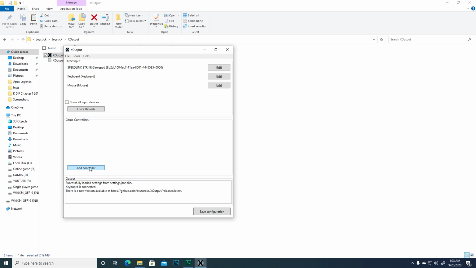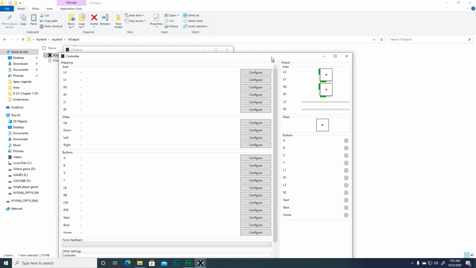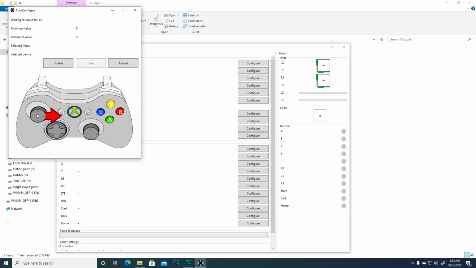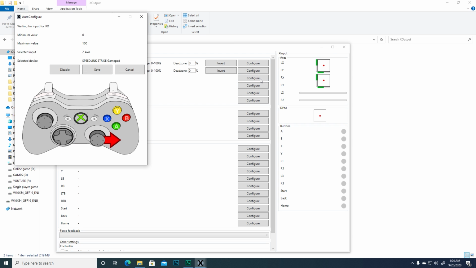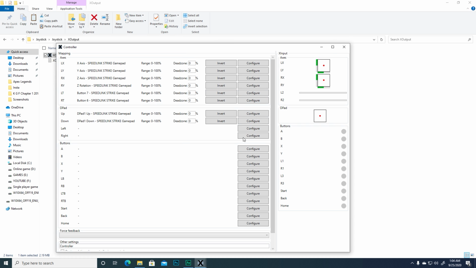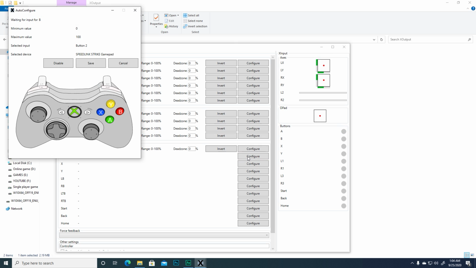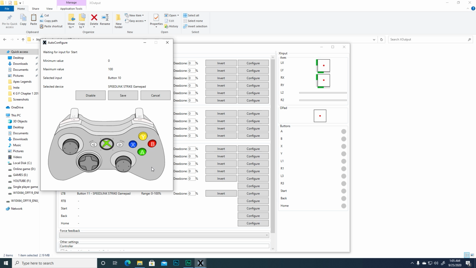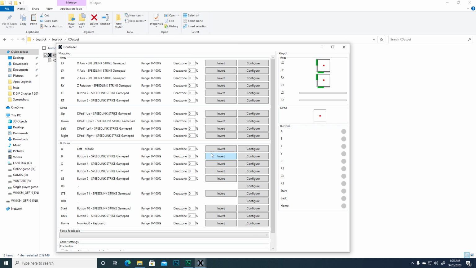Now from here just go to add controller, then here you'll see a controller, then just go to edit and assign all the buttons that you guys can see here. So just go ahead and press configure and follow the image or the GIF, whatever you say, and just assign all the buttons. Now this will take some time, so just go ahead and take your time for this. Okay, so as you guys can see, I have properly configured my gamepad.